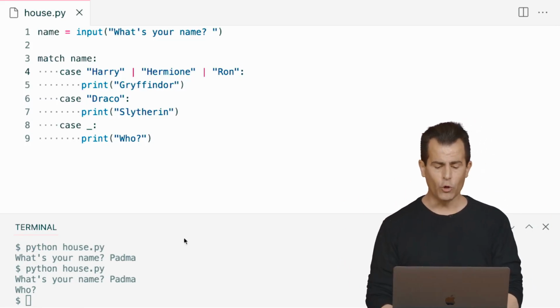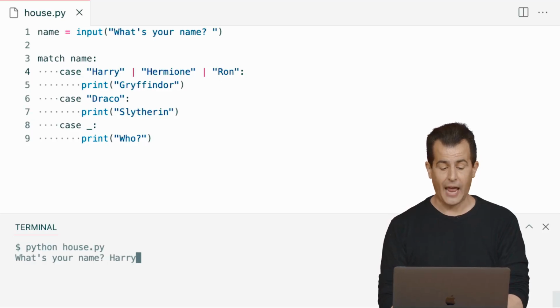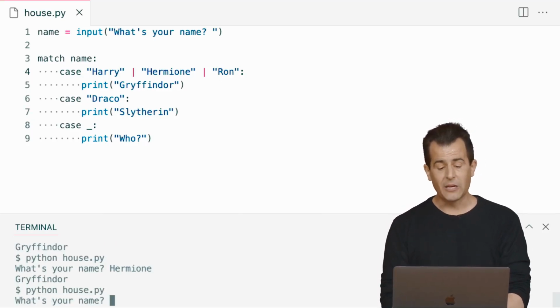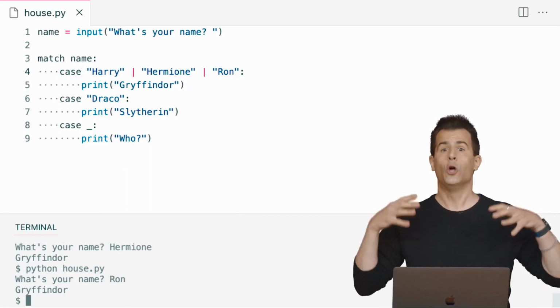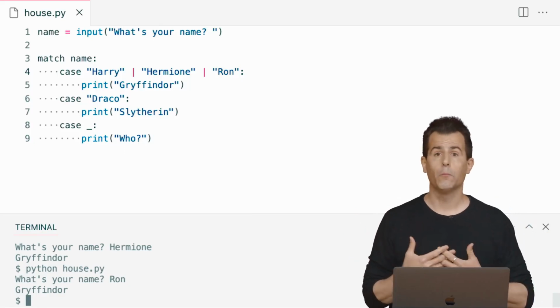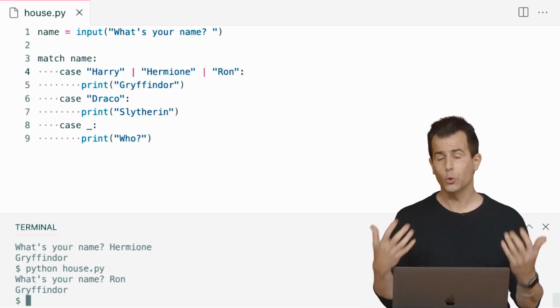So now one final run of the program with python of house.py. Let's make sure that Harry's still in Gryffindor. Let's make sure that Hermione's still in Gryffindor. Let's make sure that Ron is still in Gryffindor. And indeed, all three of them are. Now, as always with Python and programming more generally, there are going to be different ways you can solve these problems. This is just another tool in your toolkit.